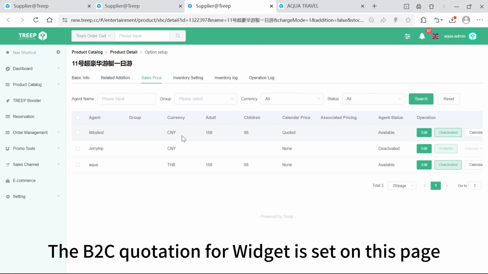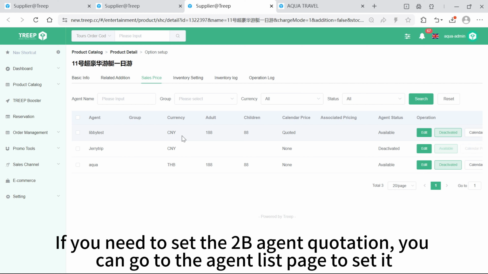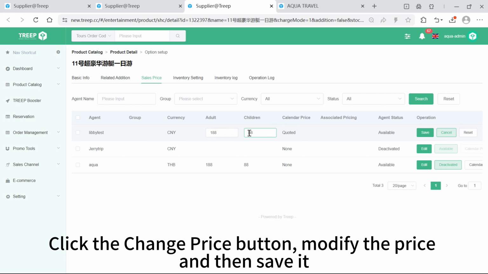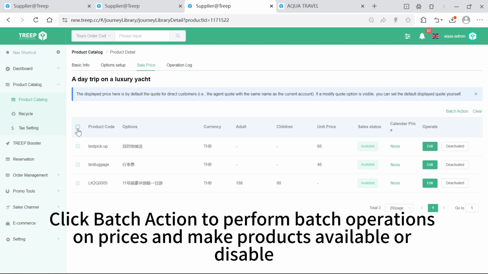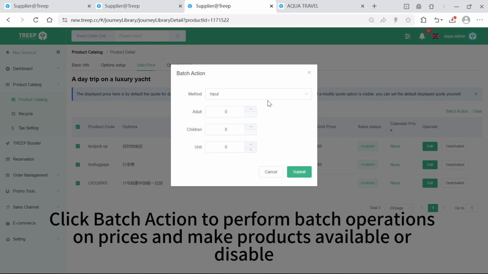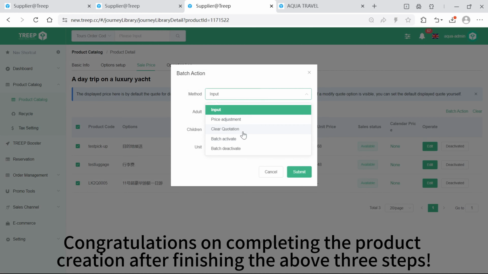The third step, set the sales price. The B2C quotation for widget is set on this page. If you need to set the to-be agent quotation, you can go to the agent list page to set it. Click the Change Price button, modify the price, and then save it. You can also check the corresponding products. Click Batch action to perform batch operations on prices and make products available or disable. Congratulations on completing the product creation after finishing the above 3 steps.